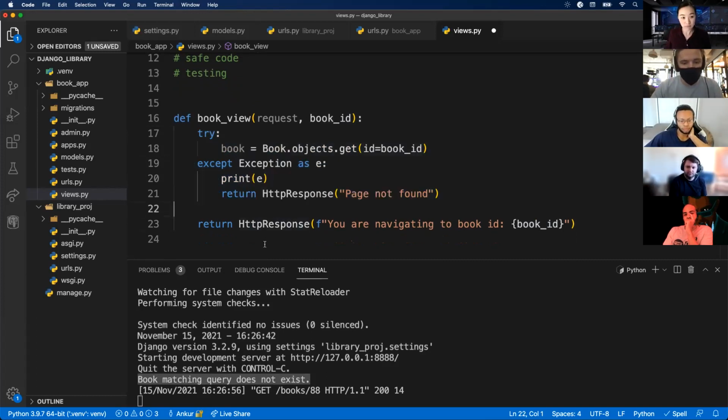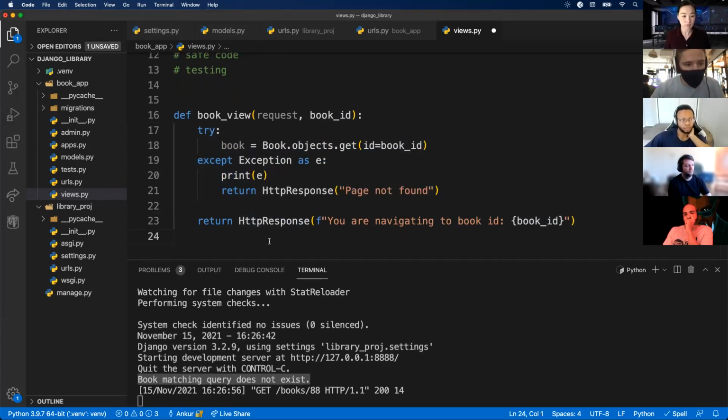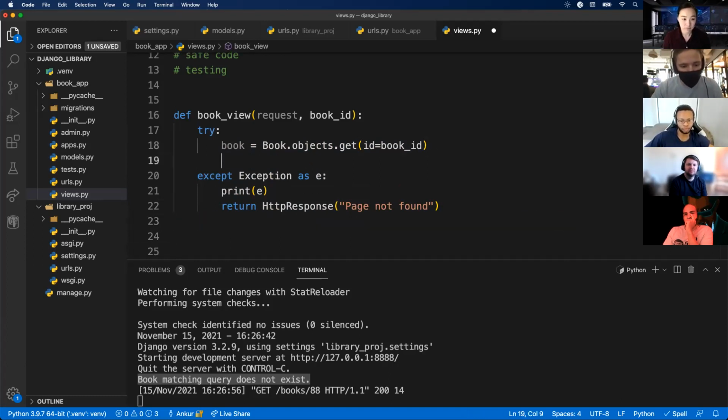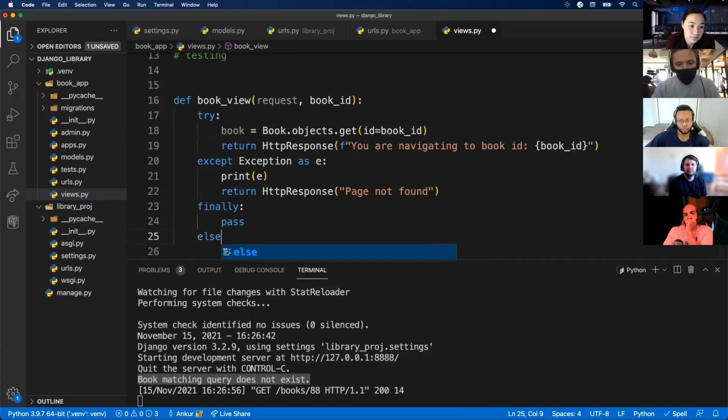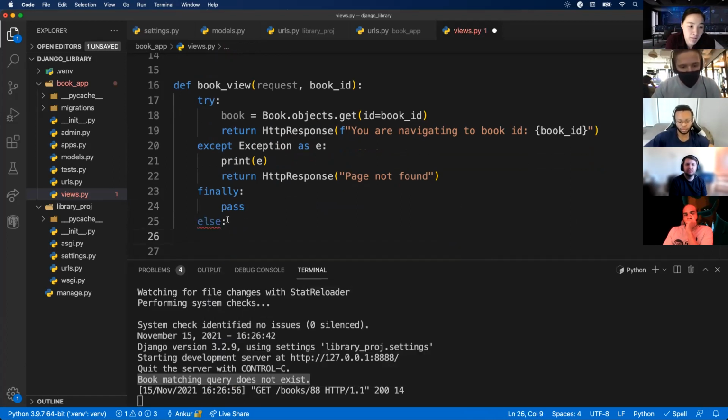Ankur asks: the appropriate return statement that you want if the try is successful goes below the try except block, is that correct? Like I wouldn't put the return after the book equals objects dot. That's a good question. I don't know. There's also a finally and also an else block that you can put. I think technically it should go in the else block. But to answer your question, I don't think it matters too much.